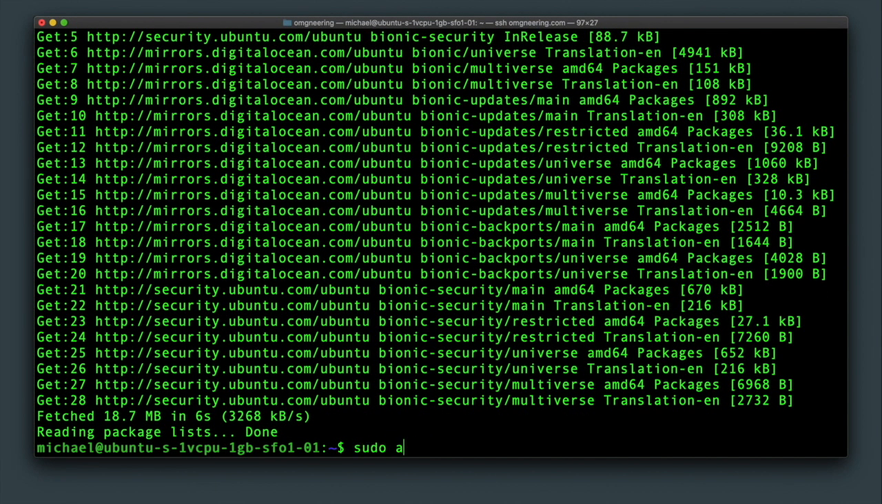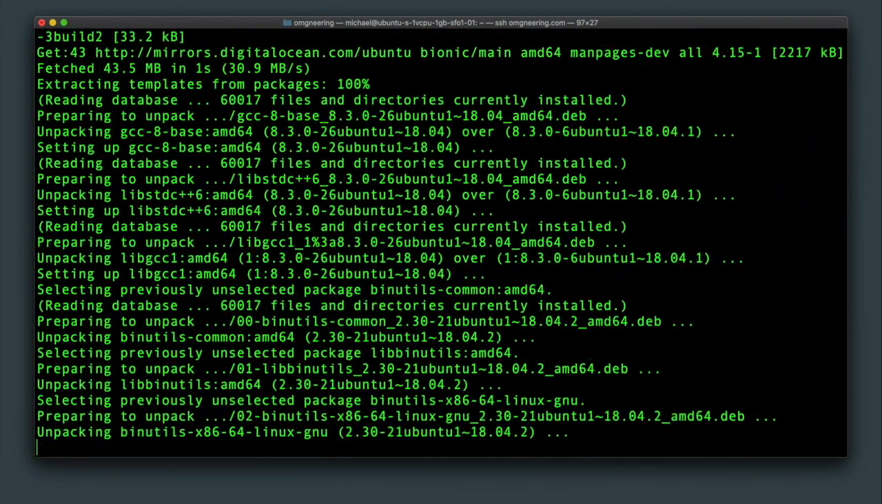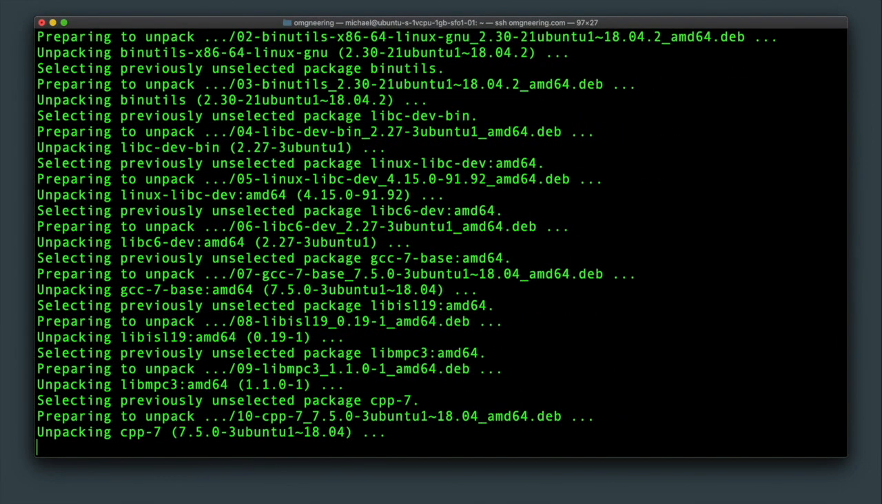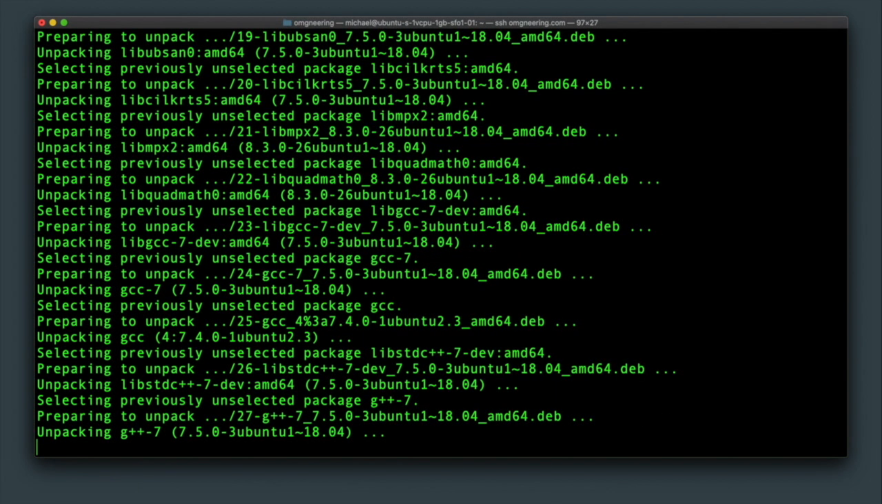Next, run sudo apt-get install -y build-essential. This will install compilers and libraries that could be necessary for other package installations. Dash Y means don't ask for confirmation when installing packages. Otherwise, it will ask you to confirm every single thing it's trying to install.